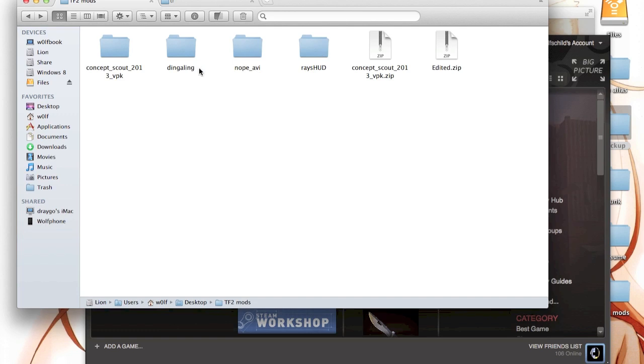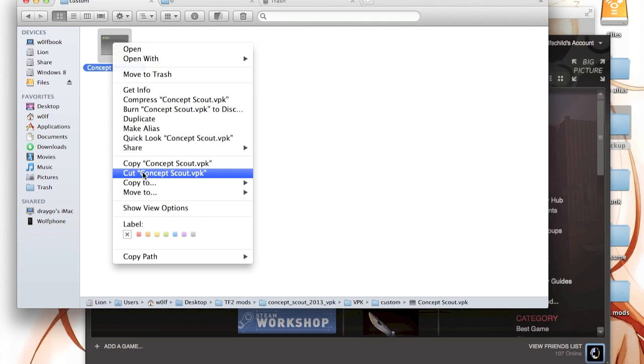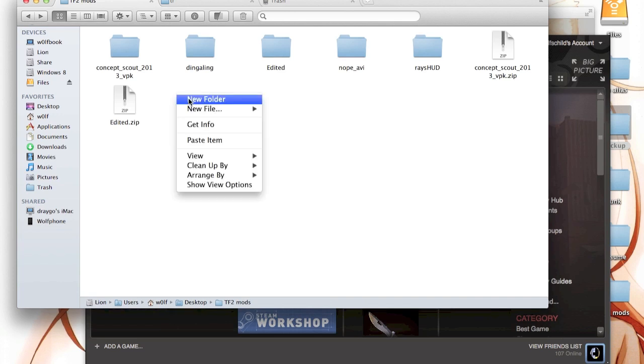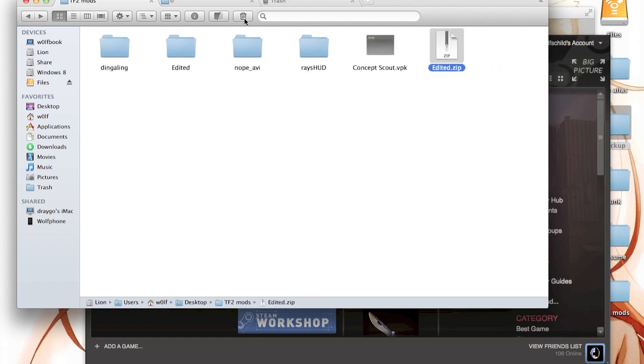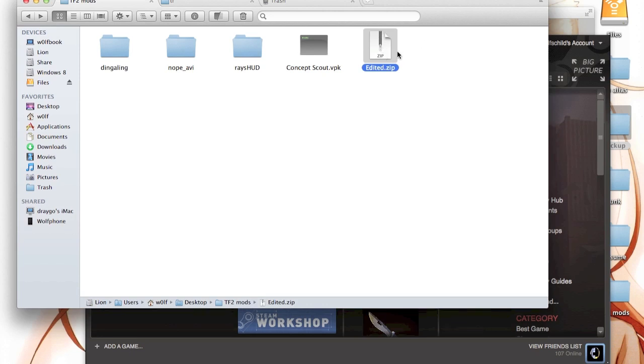Okay, so here for this Scout file I downloaded, this came with a VPK. So I'm just going to take it and copy this straight up. Nothing special needs to be done with that. Alright, now this is something I made myself.